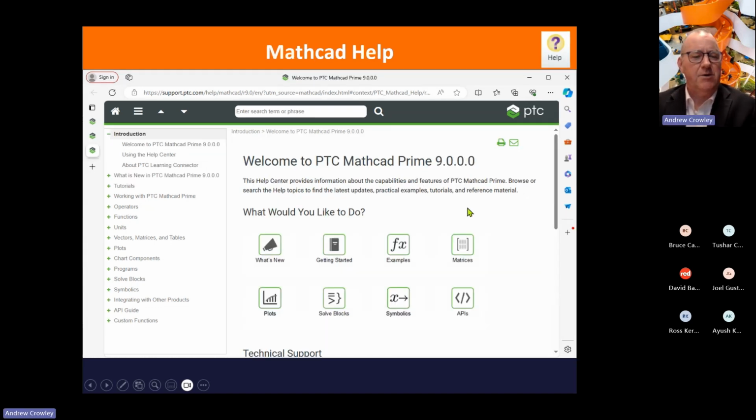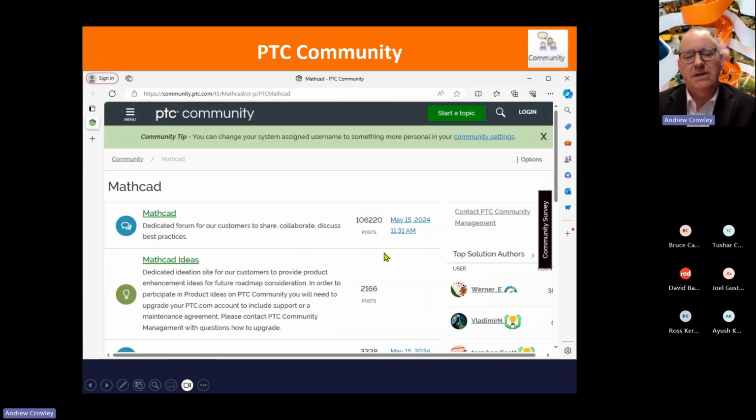There's also a Mathcad help if you want particular help and advice on a technical issue on Mathcad or how to use Mathcad as well. In the community, there are users of Mathcad who have posted questions and others have answered, so you may even find some of my posts in there. This tends to be the more advanced stuff that you won't find in the help file or in the tutorial.